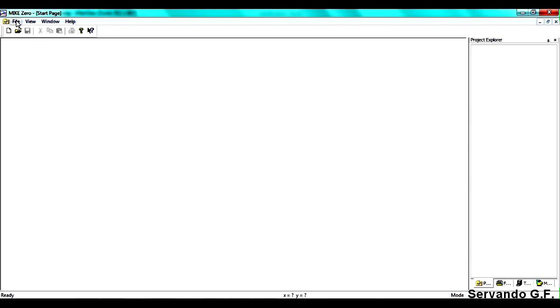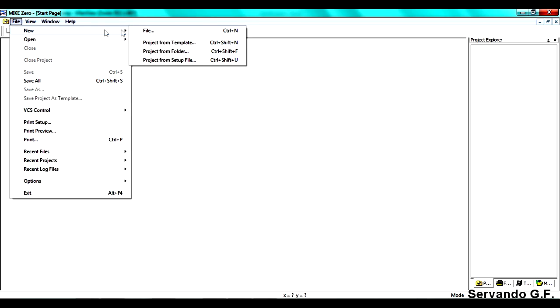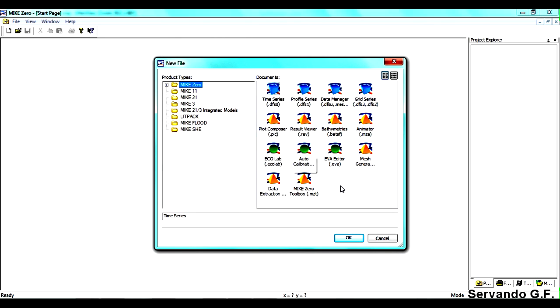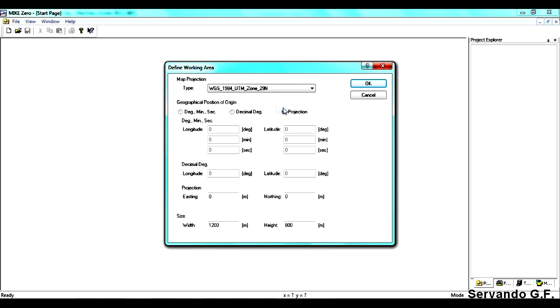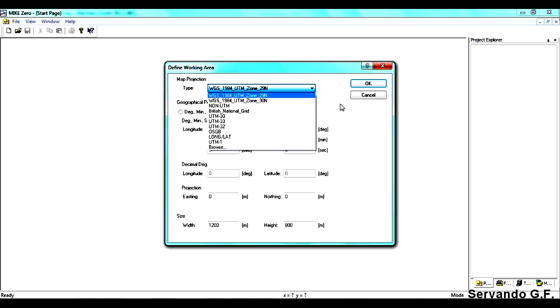So I'm going to open a new file. I'm going to select bathymetries. It appears here under the menu MIKE Zero, bathymetries. Okay. So first of all, what MIKE asks us is the projection, the map projection that we're going to be using. As you remember from the first video, we were working in an area around zone 29, the northern hemisphere, and now, well, you should modify this according to your needs.